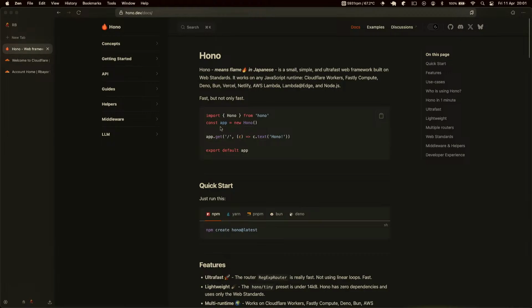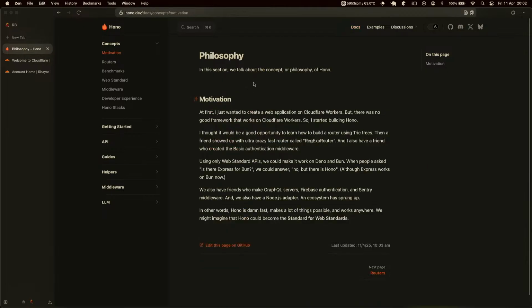Okay, so the docs are pretty well structured. I think we can start from the motivations, find out why, the philosophy behind this. Why Hono? Why did they build this? Okay, at first we wanted to create a web application framework on Cloudflare workers, but there was no good framework that works with Cloudflare workers, so we started building Hono.